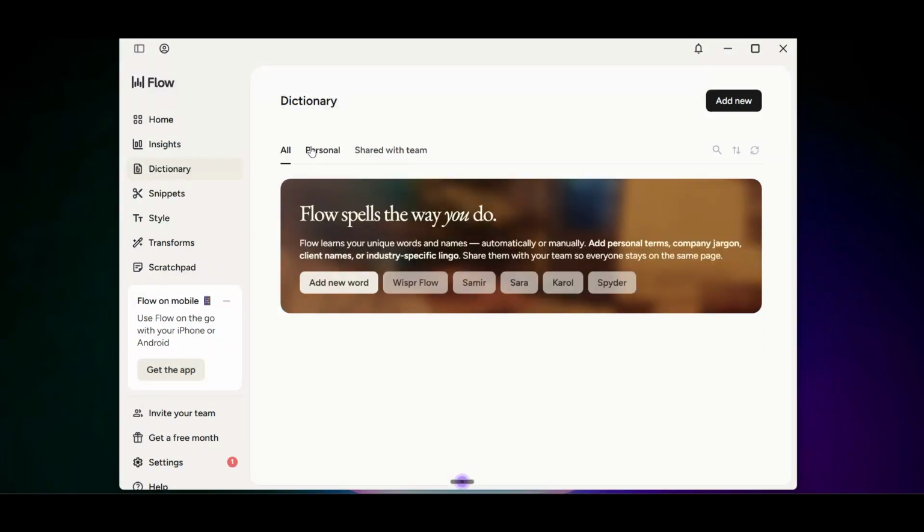Your dictionary. So this is one of the cool features which I like about Wispr Flow, because obviously Wispr Flow is listening to my words, how I speak and the words which I use often. So here, this is what kind of words I will use. Pretty much it will add them up.